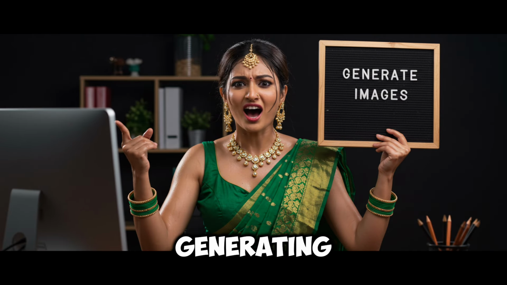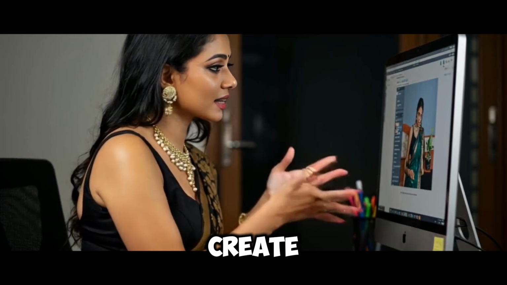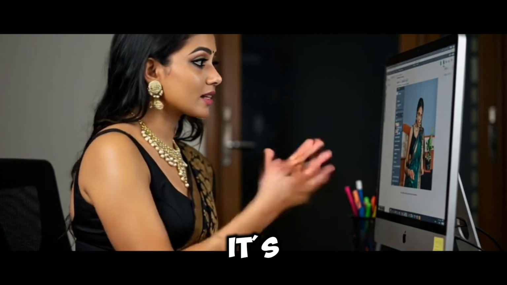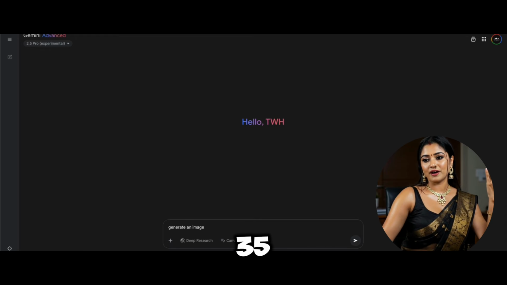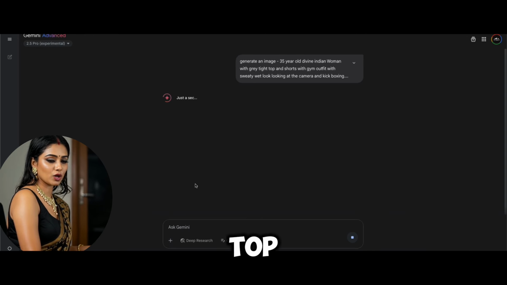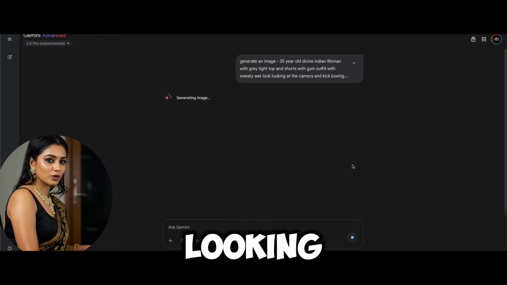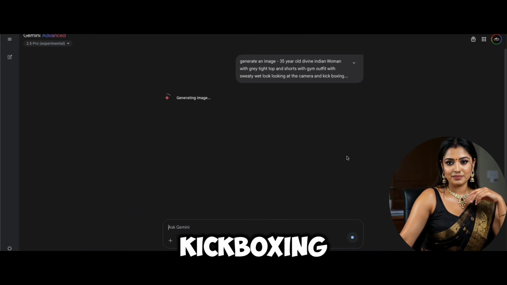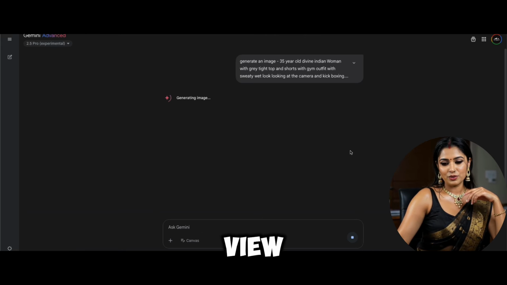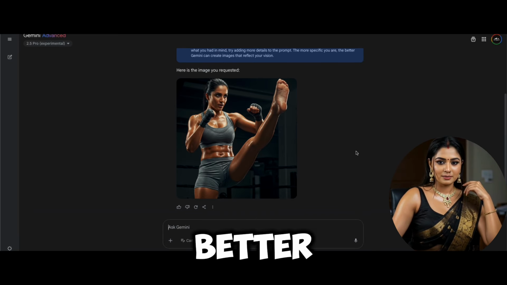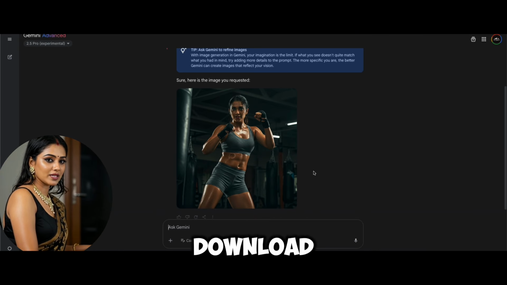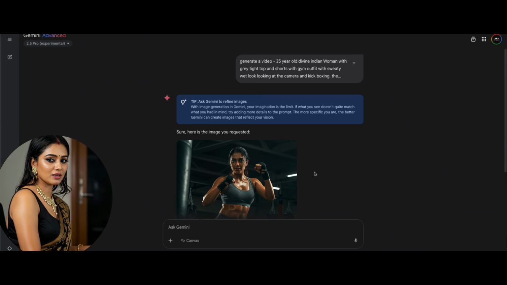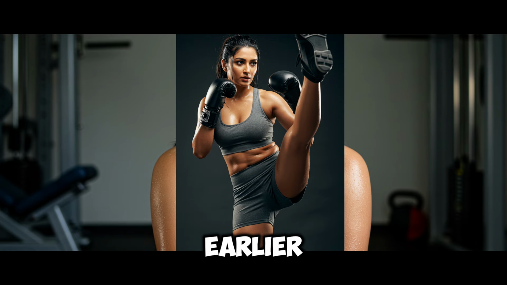Step 3. Generating images. Let's create a stunning image first. It's super easy. Type a detailed prompt, like 35-year-old divine Indian woman with grey tight top and shorts with gym outfit with sweaty wet look looking at the camera and kickboxing. The camera from low angle view. The more specific, the better. Hit enter, and Imagen 3 will generate high quality images in seconds. You can download or share them instantly. Here's a cool example I made earlier.